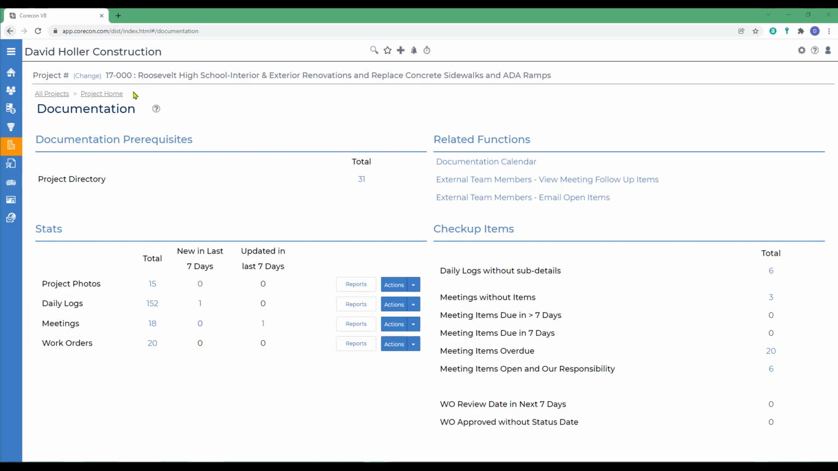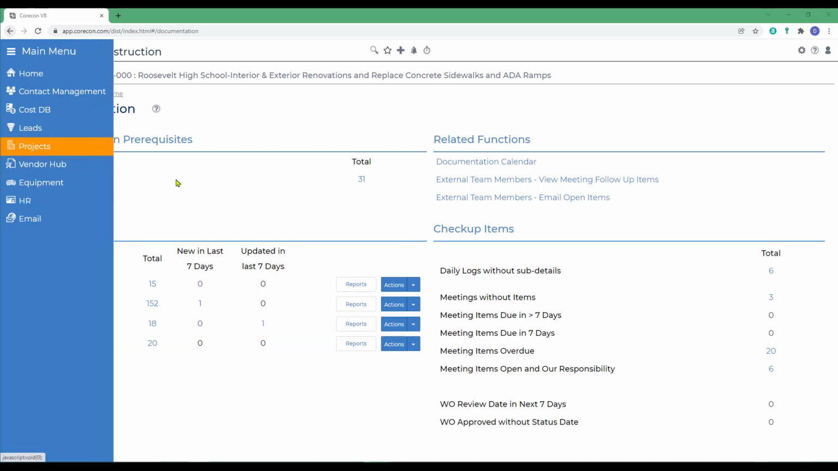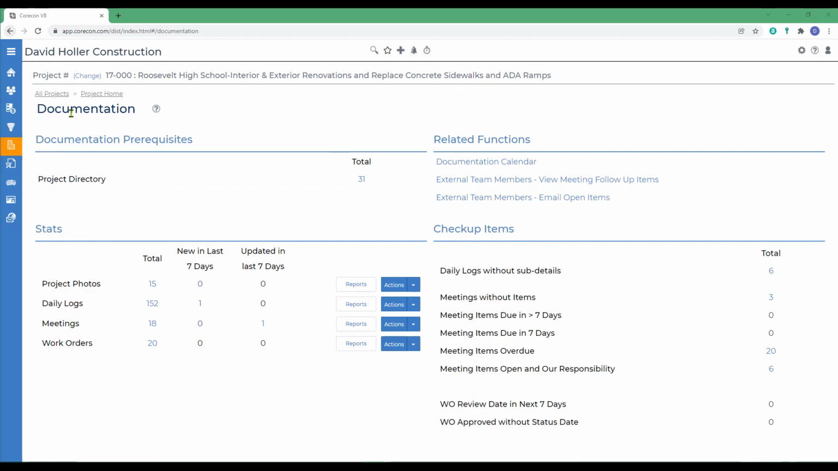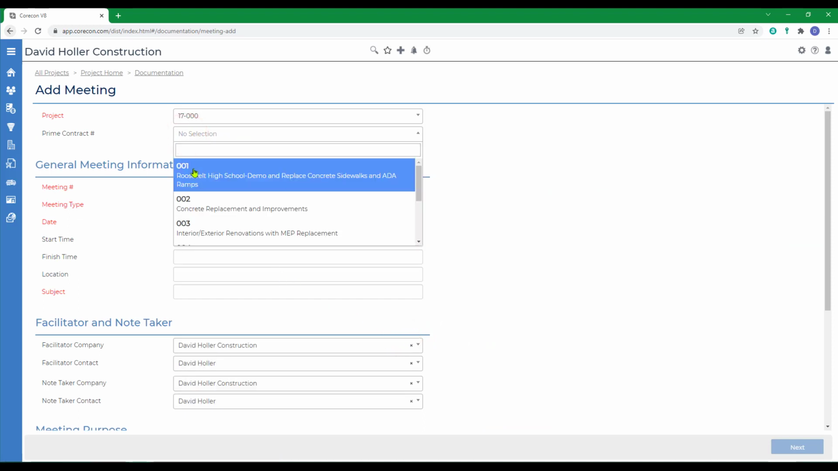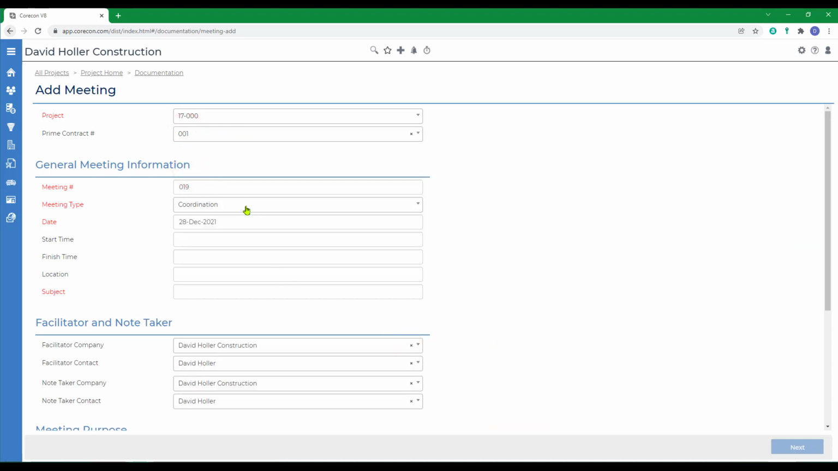I've selected a project and we're under Projects, Documentation, and Meetings. You can see I've already got a few set up from the past. Let's go in and add a new meeting. We'll go to Actions and Add Manually. Selecting a prime contract.